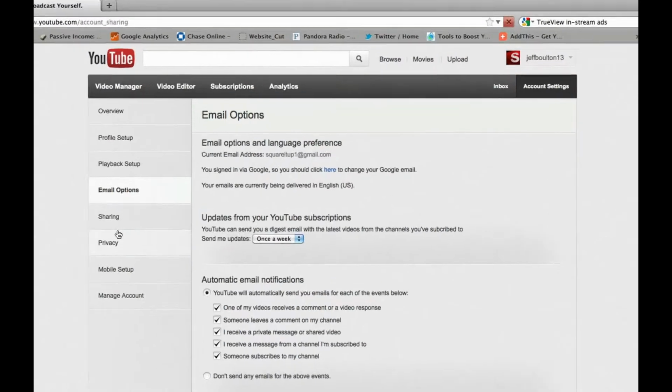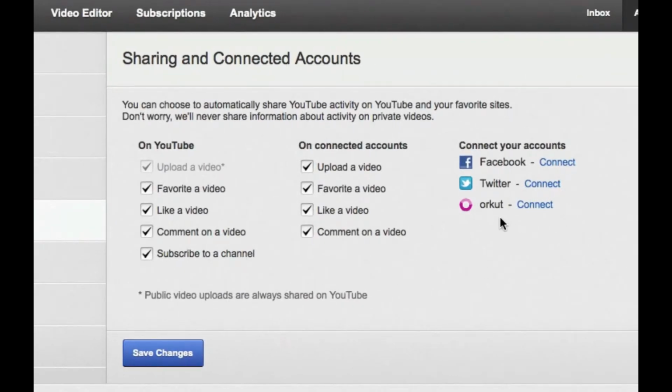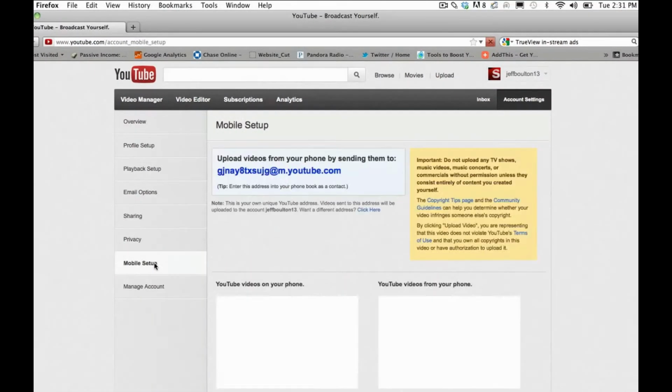Right here is sharing, and this is where you can really link up your social media, Facebook and Twitter primarily. And these different checkboxes are basically how you want to interact with those social media in which you're linking. So when I upload a video to YouTube, I want it to post to Facebook and Twitter that I've uploaded that video, and so on. So it's pretty easy. All you do is hit connect and go through the steps to connect your Facebook and Twitter. If you're already logged in, it'll just automatically connect you, and you'll be ready to go, and then you'll hit save changes there.